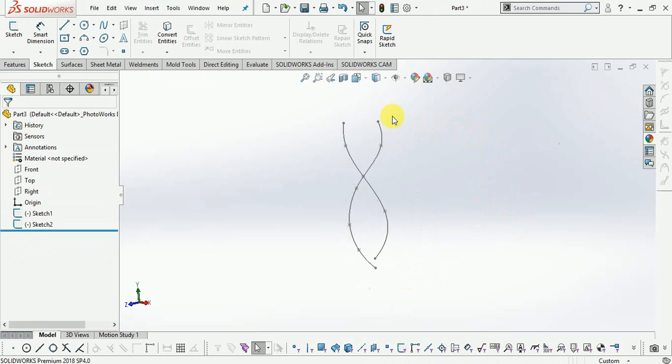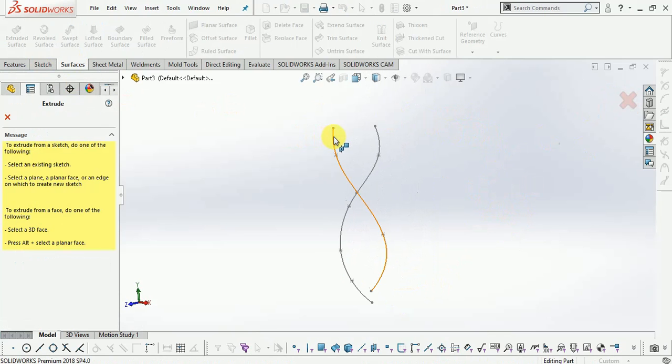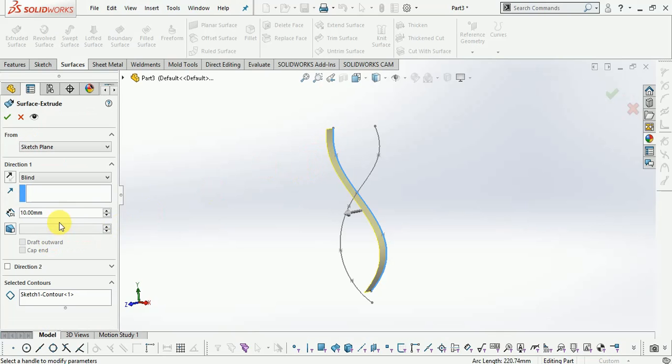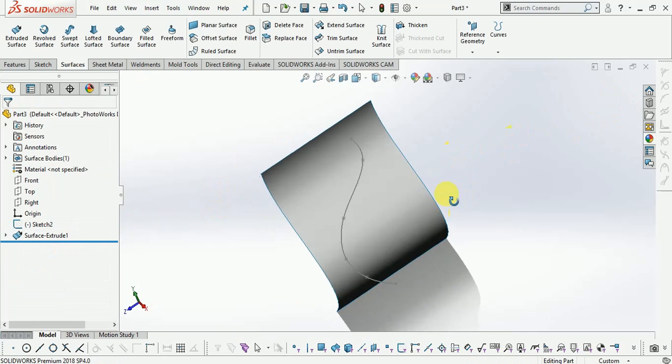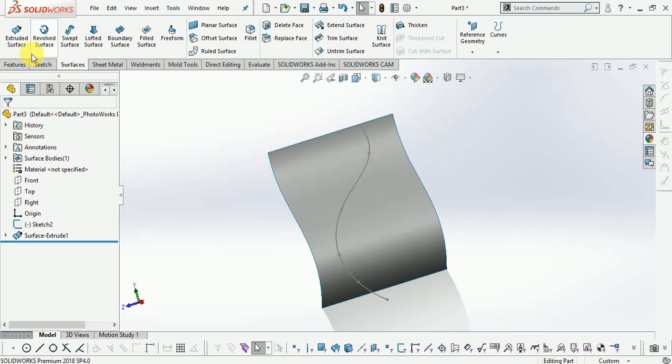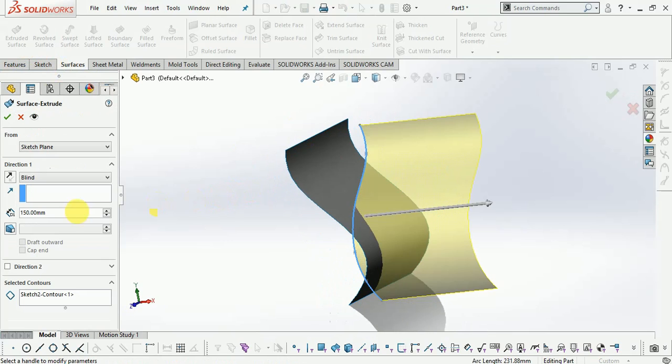Now select the surface, select the extrude surface, select this first sketch, select 150 mm. Now from here select the mid plane, finish the extrude. Now second one, extrude, select the second sketch, extrude up to 150 mm mid plane.